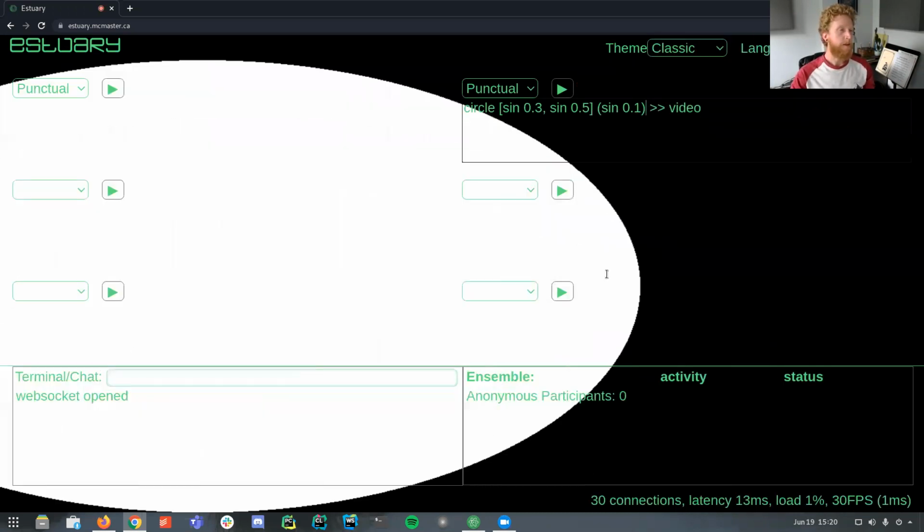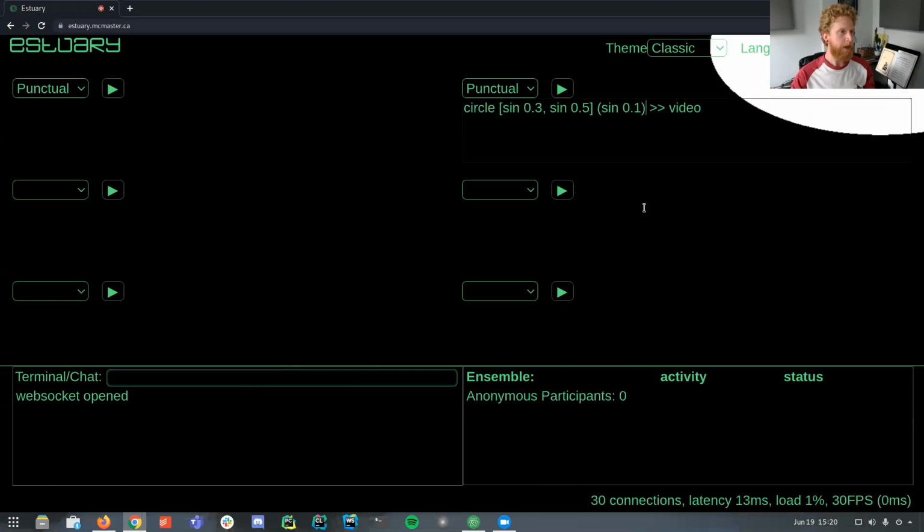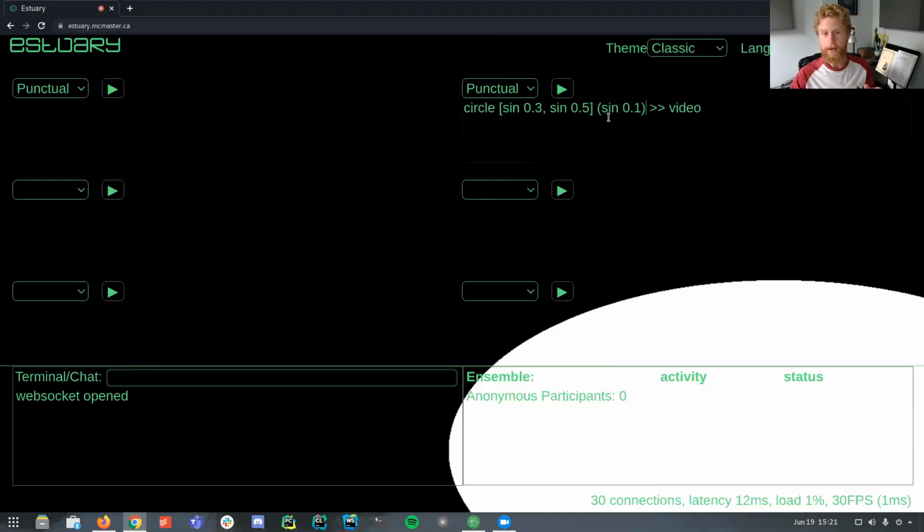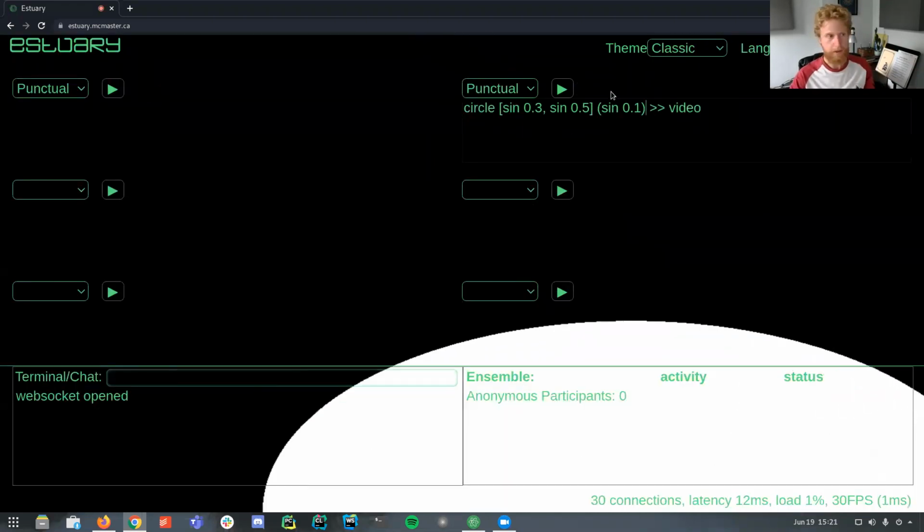So now we're seeing the circle that gets really big and then disappears for a while. And that's because I mentioned that the oscillators go between -1 and 1. So once it passes 0, it disappears.